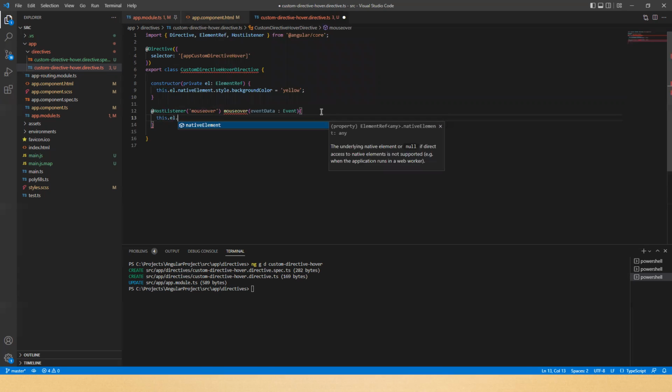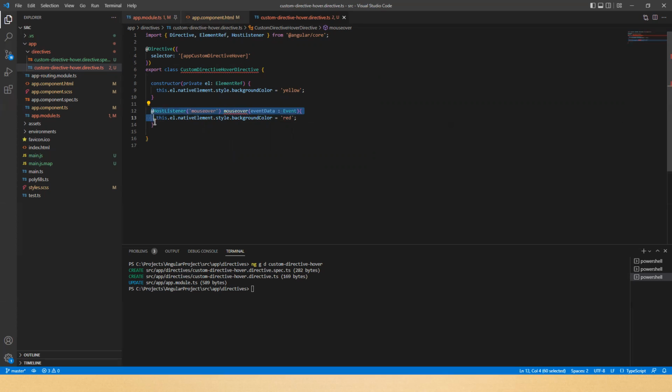So for this I will write this.el.nativeElement.style.backgroundColor equal to red. And on mouse leave I want the color green, so I just copy this code and change the event name and method name. So I will write here mouseleave. Here also the same, and I want the color green. Let's save this.